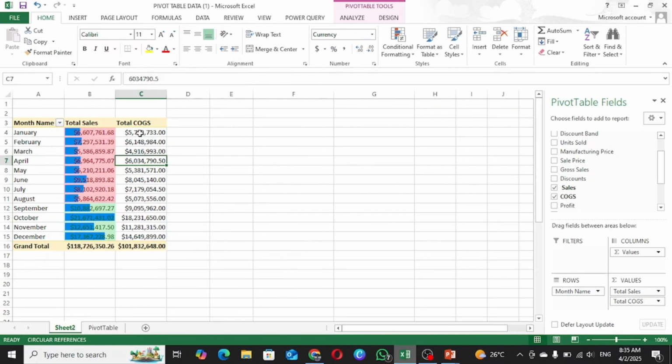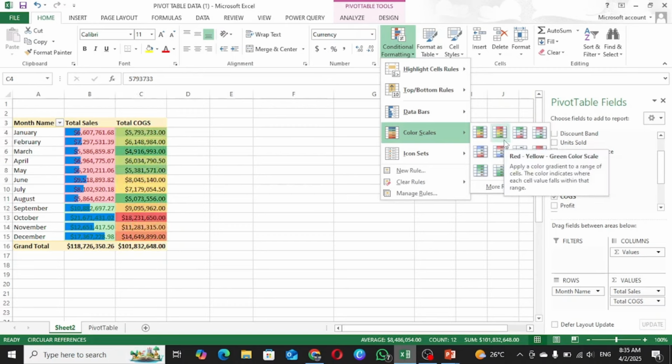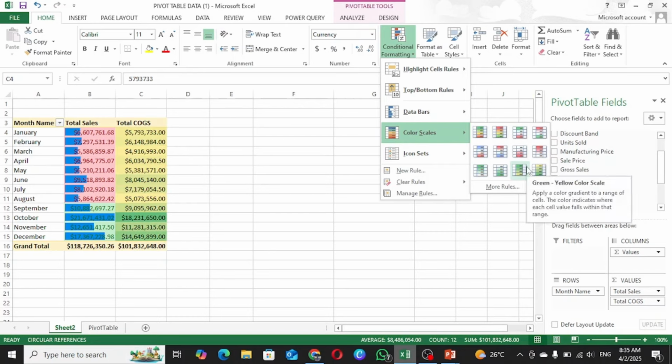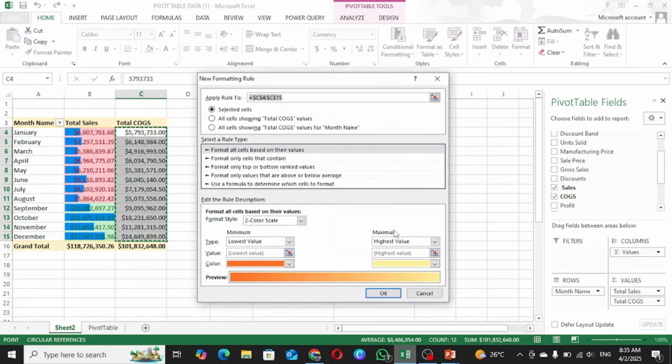Okay. Now let's move to the other type of conditional formatting we can do in pivot table. Let's go to conditional. So we've done the bar. So let's go for the color scheme. Now you see this is a pre-built color scheme given to us, but we can change the rule. When I click more rules, under the more rules, you see the lowest value. It gave it yellow, and the highest value, it gave it light.